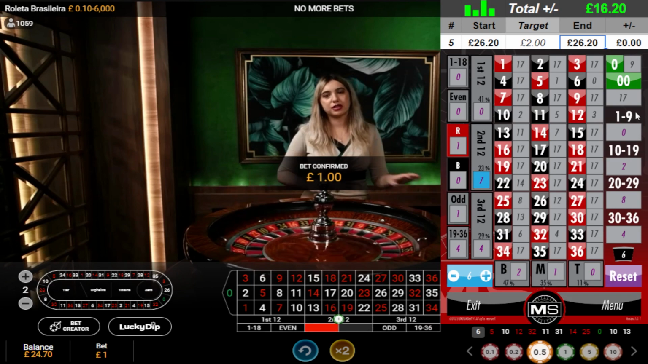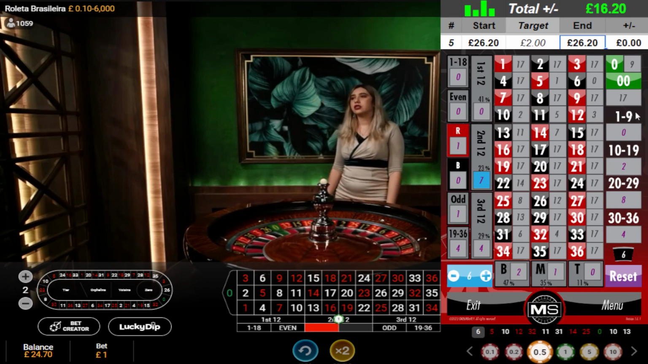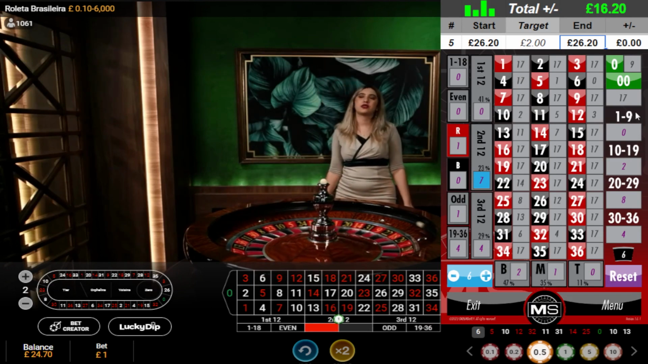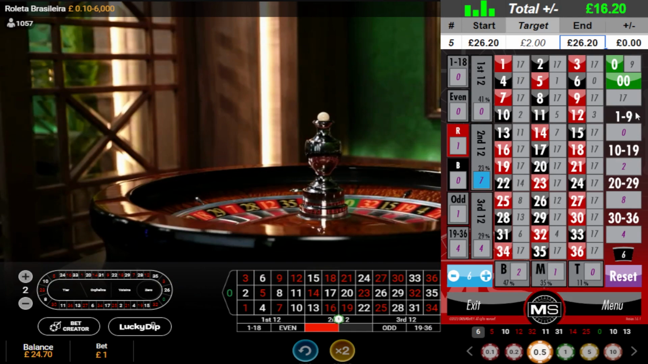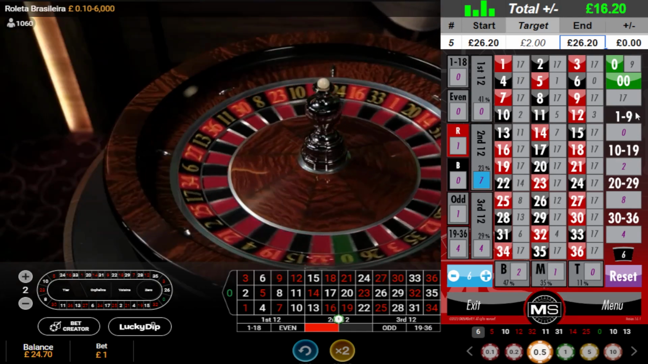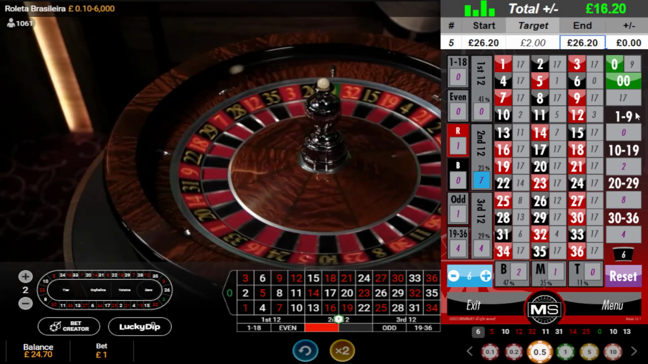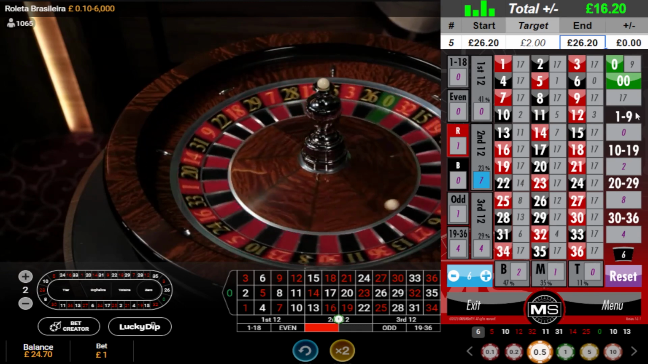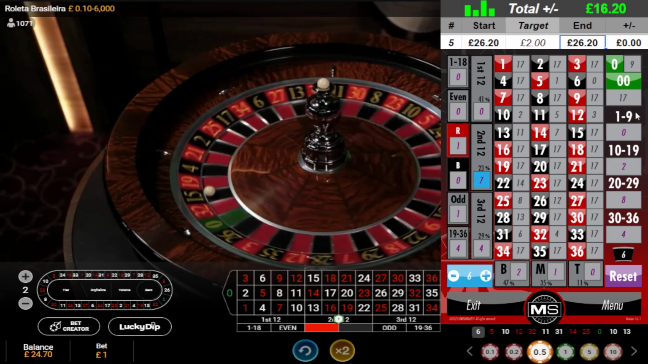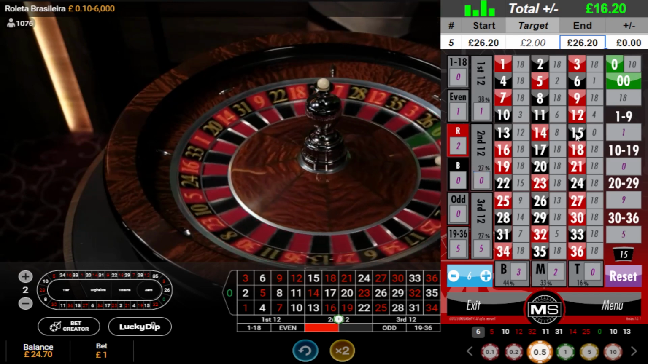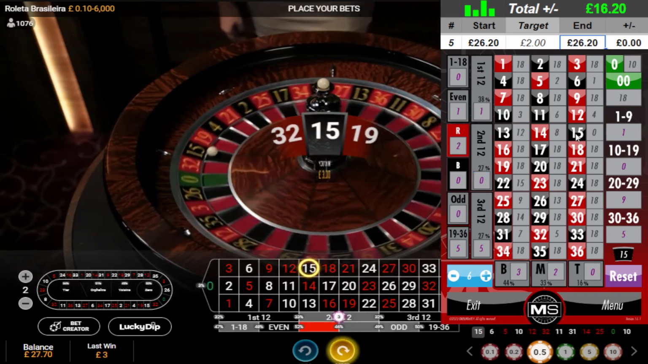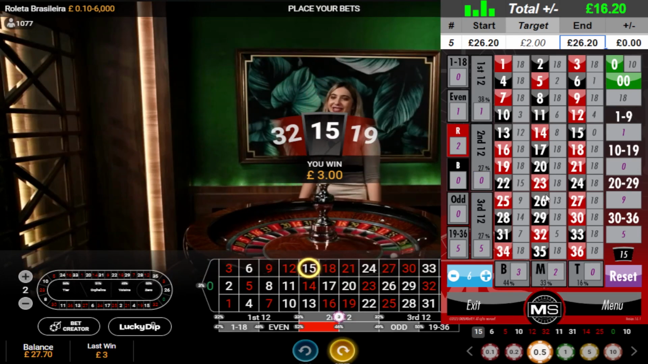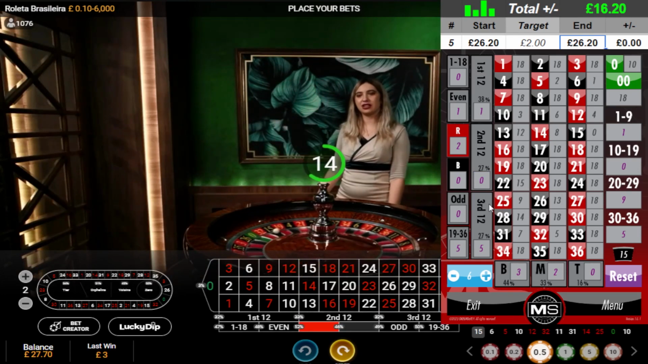So my immediate target is £2 profit. This will give me £1.50 of that £2 on this second bet, on the second dozen, 13 to 24. 15 is good. That's £1.50 profit. So I need to make a further 50 pence to get a minimum of £2 profit.